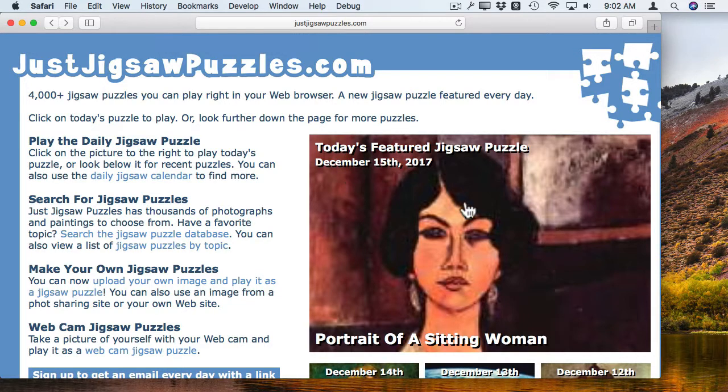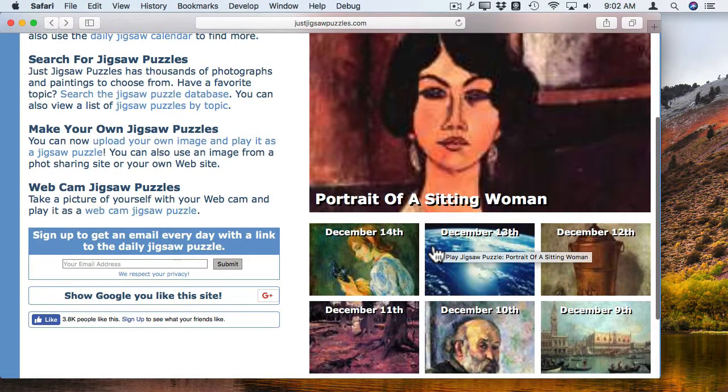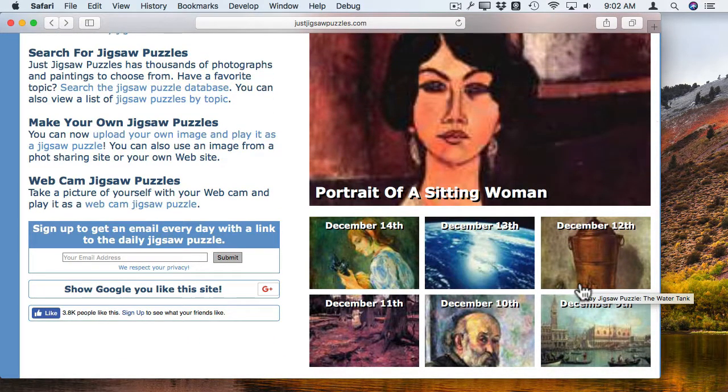The main page shows you today's featured Jigsaw puzzle image, and if you scroll down you'll see the featured images from the last week. There are other ways to find images to play as well. We'll look at those later.